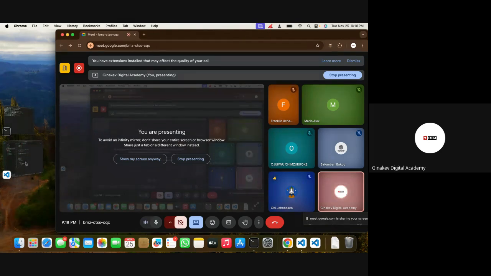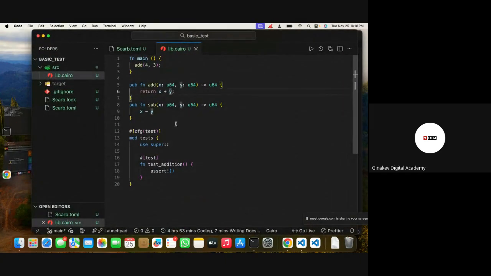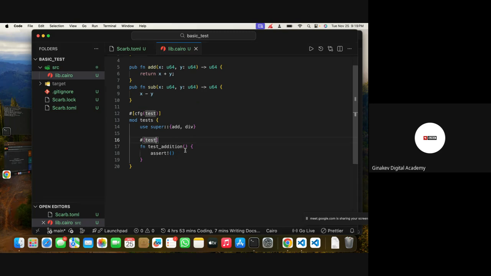So yeah, I believe you have been taught about super and use in modules. So that's why I'm using those terms here. So you can just say super, and we can import more than one function at a time. Add, div. Now because these functions are made public, we can import them right into this module here and start using them immediately.